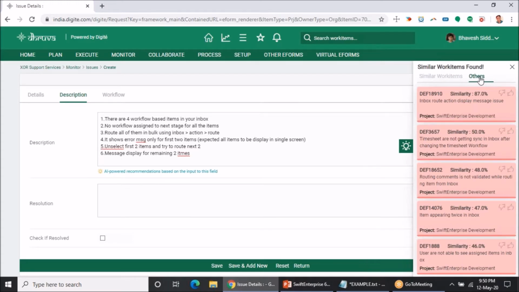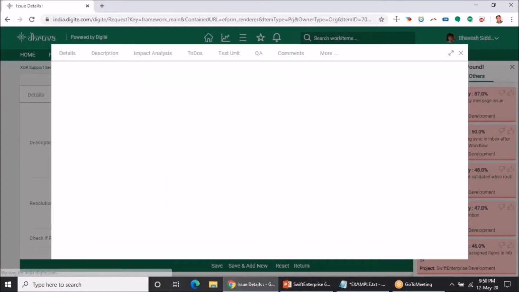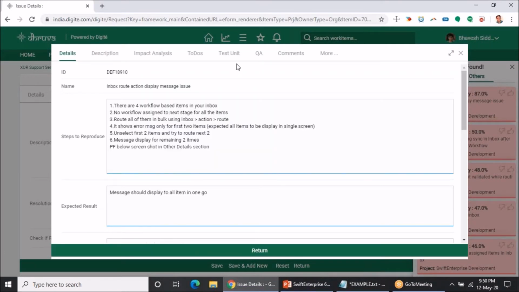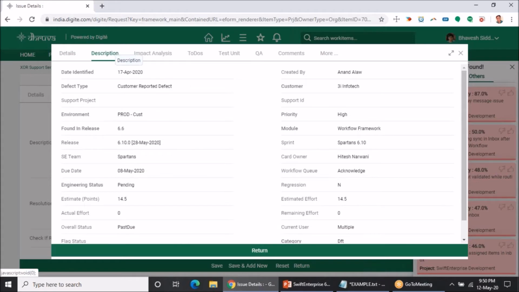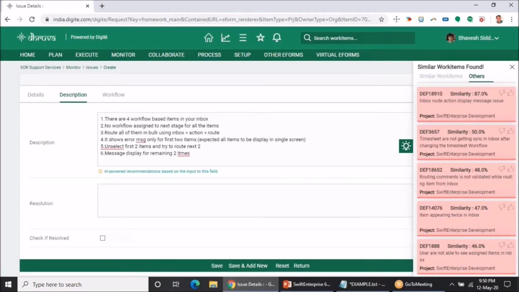So I'm now looking at defects that are part of my development project, and I could see that there's a defect which has 87% similarity, and it's quite similar to the issue that I'm reporting here right now. So that helps me know that a similar defect has already been reported, and I can look up its details, what kind of status it has right now, whether it has been fixed or whether it is under analysis. And all that kind of information is available to me just at the issue creation itself.